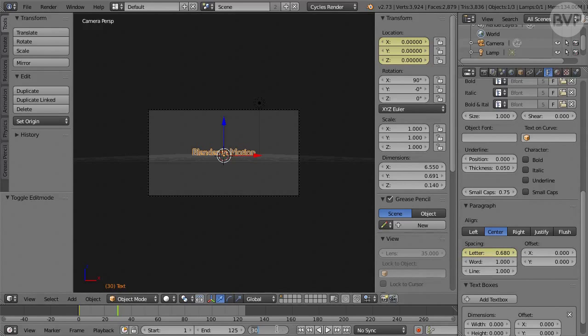Move to frame 87, change letter spacing to 0.95, hover the mouse, press I for keyframe. That's the basic animation of the text done. Play the animation to check that all is as expected. The letters fall in, slowly separate, then stop. Great.